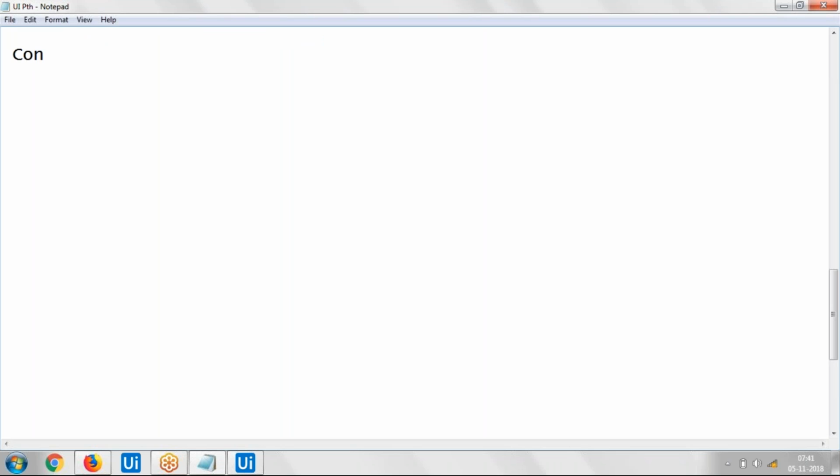Okay, we'll see use cases for conditional statements. Basically, conditional statements, if you already know, that's fine, but if you don't know, conditional statements are used to give some conditions, and based on that condition our output will depend.